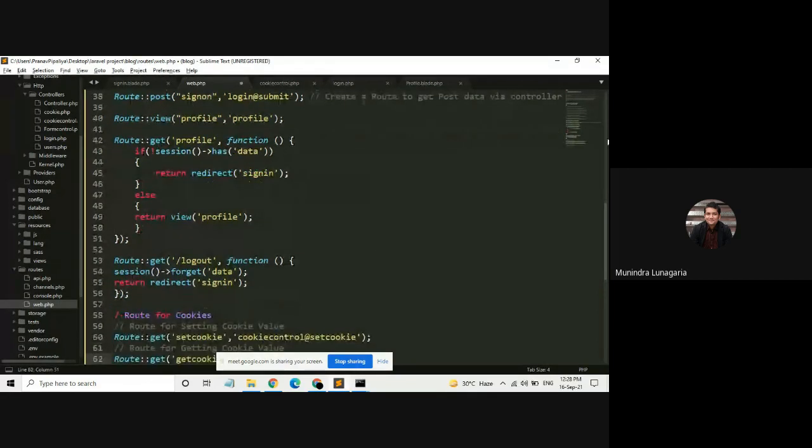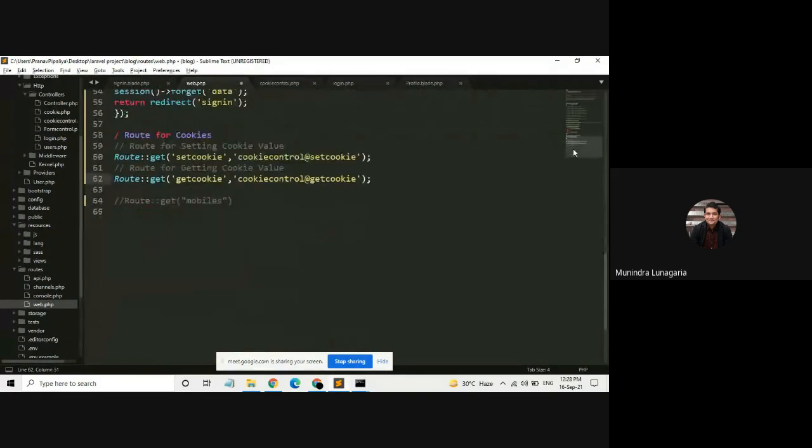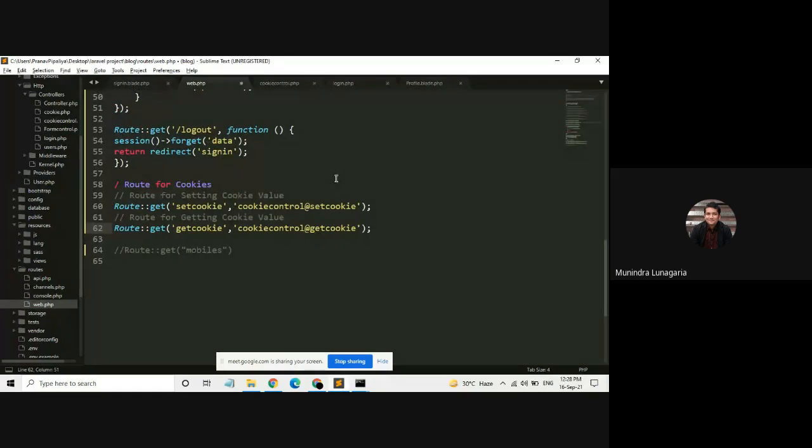Make it zoom. Route get set cookie. Now take a look at this, cookie control at the rate set cookie. It won't work, so scroll up and copy that path, App Http Controller. Then fine, it will work. So get cookie and set cookie, both are there, right? Now execute this.